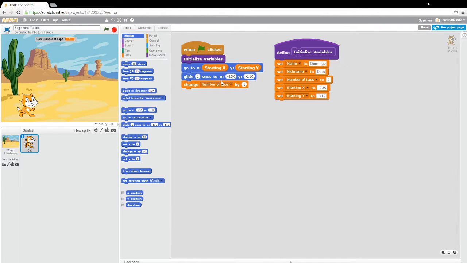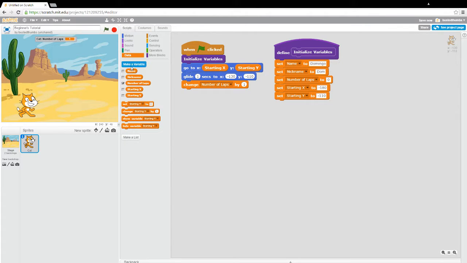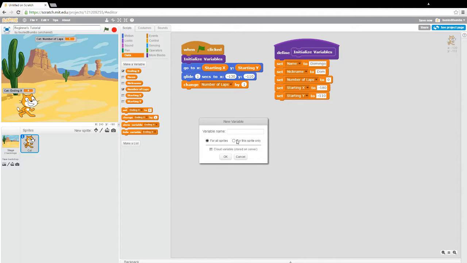So what we really need now is another couple of variables, which is his ending x and his ending y. Let's make those really quick for this sprite. Ending x. Okay. And one more for this sprite. Ending y. Okay.